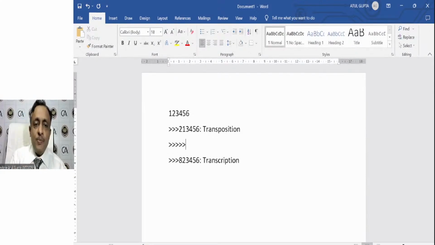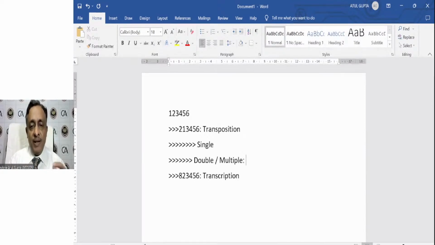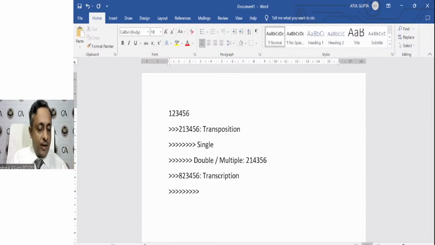So there could be two types of transposition error. One is called single transposition, where there is one mistake. Another is called double or multiple transposition, where two transposition errors are there. Then within transcription also you could have multiple types. One is called substitution. Substitution means where one digit of the original is replaced. So our 1 is replaced by 8.